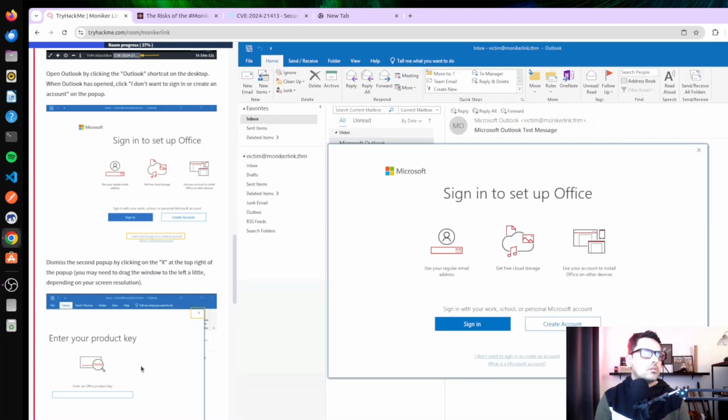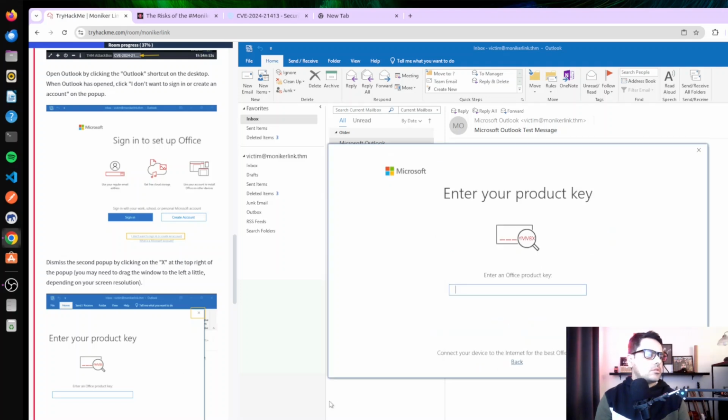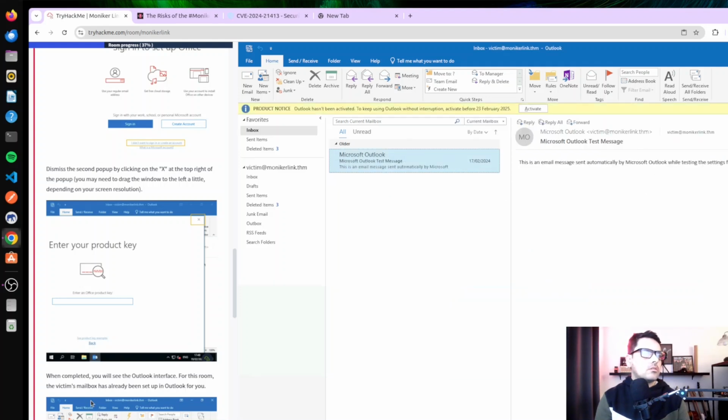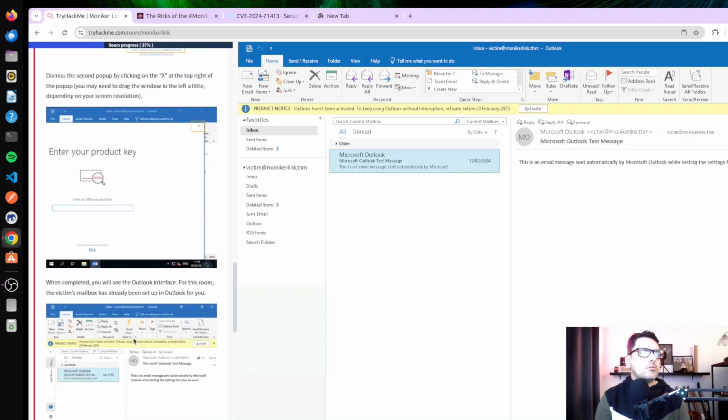I don't want to sign up. Okay. Dismiss the second row by clicking the X. Okay. When completed, you will see the Outlook interface for this room.